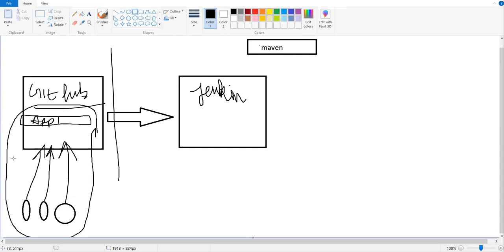So the workflow is, for example, here in GitHub, there is a Java application, I mean Java code. So the Jenkins will pull the code from GitHub. So the code is coming to the Jenkins. Then Jenkins sends the code to Maven for building. Got it. So Maven builds, then sends it back to the Jenkins for deployment.